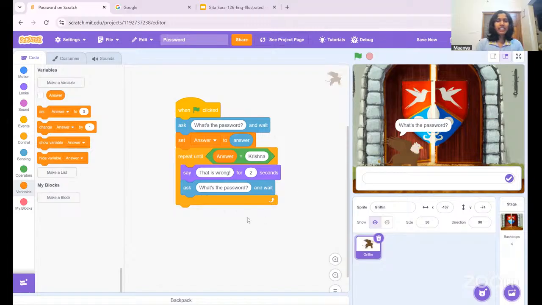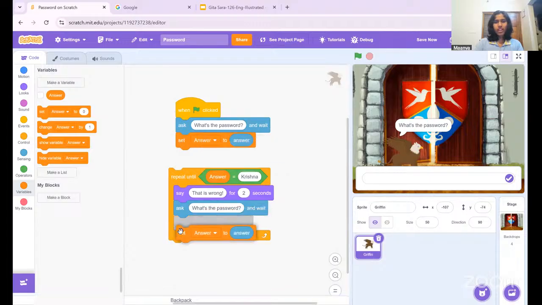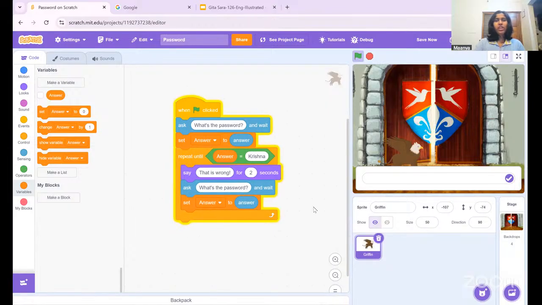Okay, very nice. Now we will repeat the same step. That is, set our answer or response. Wait a minute. I'm going to duplicate this part and add it here inside. So do you see what's happening? So when you first click it, it'll ask you for your password.